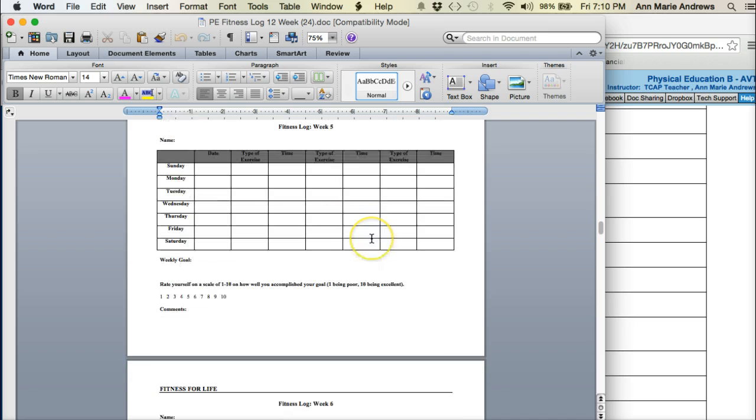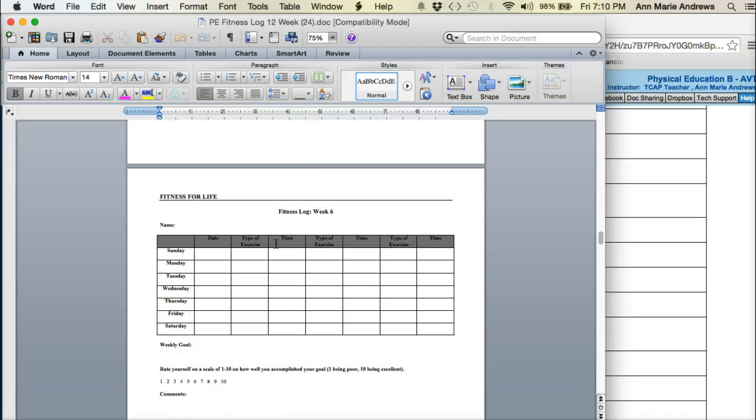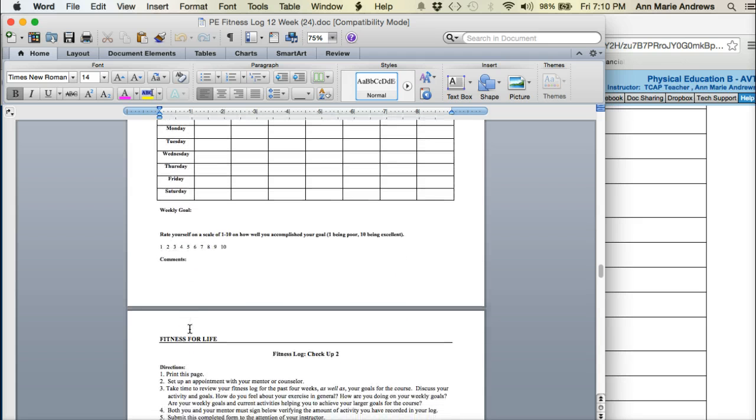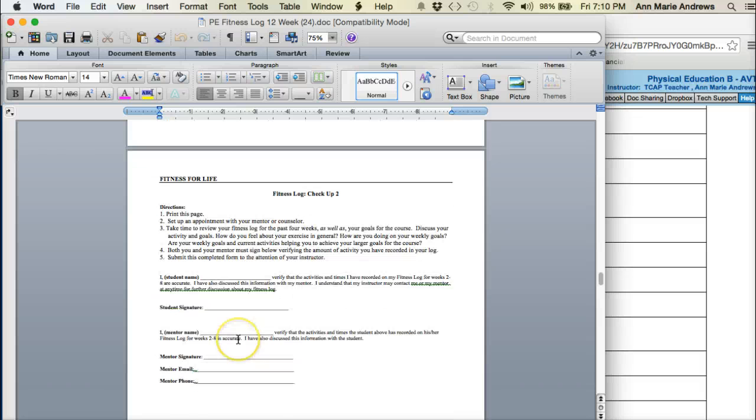Okay, then fitness log, then you'll start the 5th week, and you'll just look at the calendar. I need dates written in here. You can write, I went for a run, how much time you did it, and if you did another activity that day, you can write, and then I went for a swim, 15 minutes of that. So it has spaces for 3 types of activities a day if you do that. And then make sure you date everything. This goes up to 12 weeks, and after every 4 weeks there's another checkup. So you'll be submitting these 3 times throughout the semester, 4 weeks at a time.